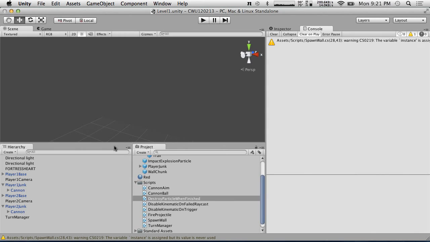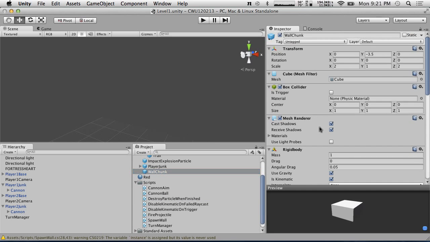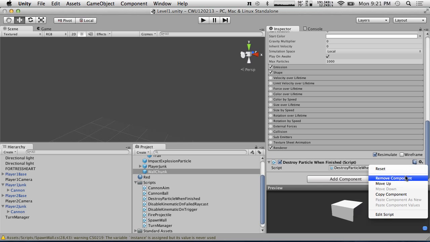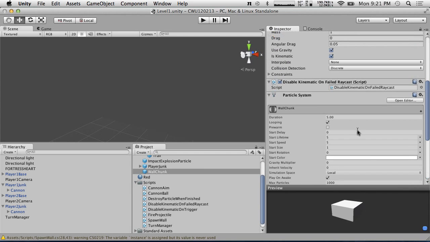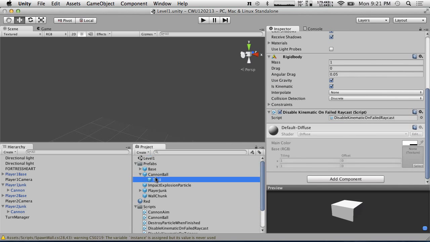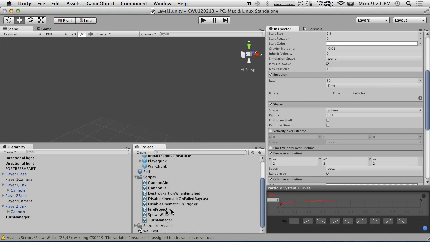And so now what that's done is we can't attach this to just anything. If we attach it to a wall chunk, it'll... Wait. What? Oh, it added a... Oh, it tried to be more helpful. It added a particle system for us. No, that's not what I wanted at all. I really would rather if it said something in red text, like, what are you trying to do? Hey, please don't attach this to that.